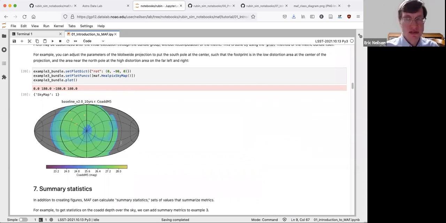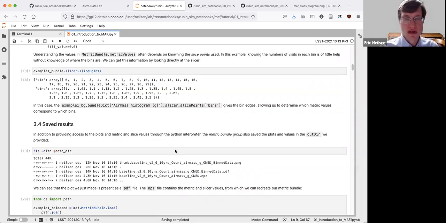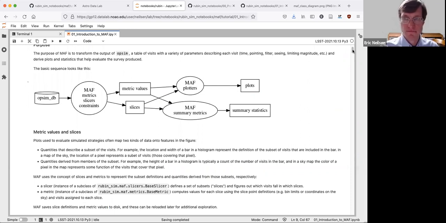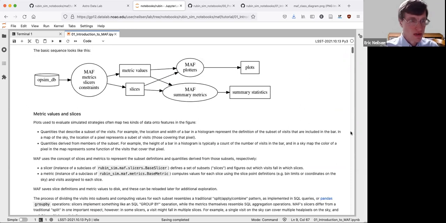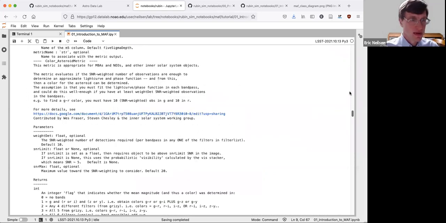So far I've shown you a lot of stuff to do with the plots. I haven't really mentioned summary statistics yet. So we can go on to that next.